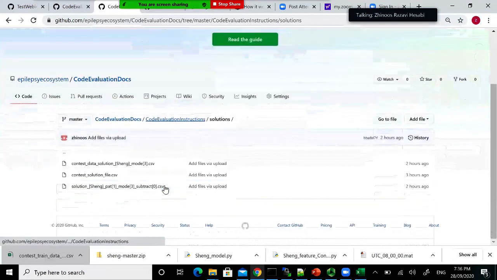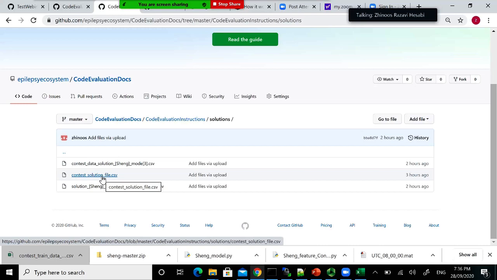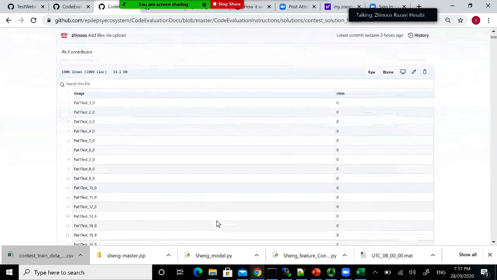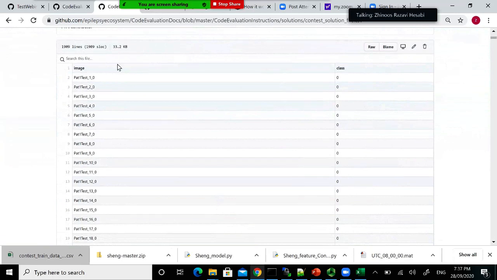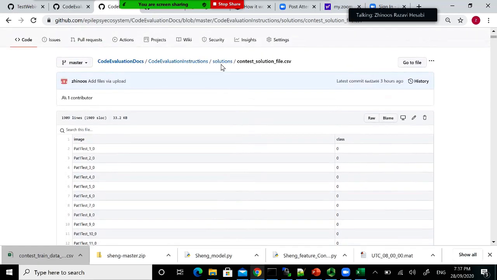I have already explained about the solution, and again, you have to follow the given CSV file, the contest solution file, in order to prepare your solution file. Here we have a 2-column file: image, which is the name of your file, and class, where you have to give the prediction probability of your files for us.